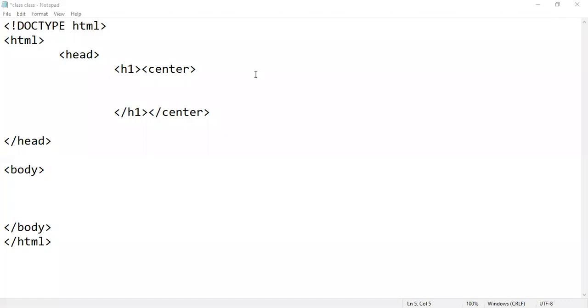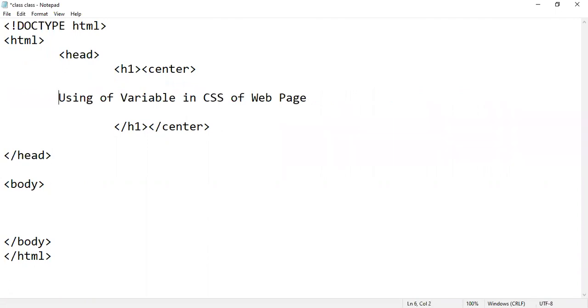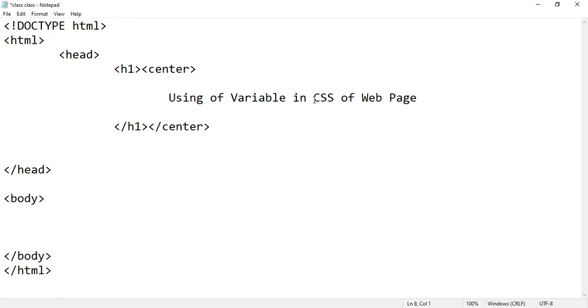Just click on this. Okay, today we are going to learn a topic that is using of variable in cascading style sheet. The CSS stands for cascading style sheet, right? So you can observe here, this is the cascading style sheet title we have already written this particular part, and let's start with the using of variable in our CSS.